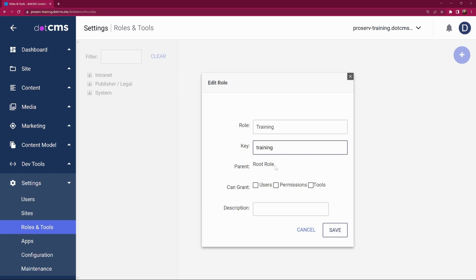Then again, we can see the parent, and below that, we can see can grant. Essentially, if we want to allow users to be assigned to this role, we would check the users box. If we would like permissions to be edited for this role, then we would check the permissions box. And lastly, if we want to be able to edit the tools available for this role, then we check the toolbox. Finally, we can provide a basic description of our role and the intended usage of that role.